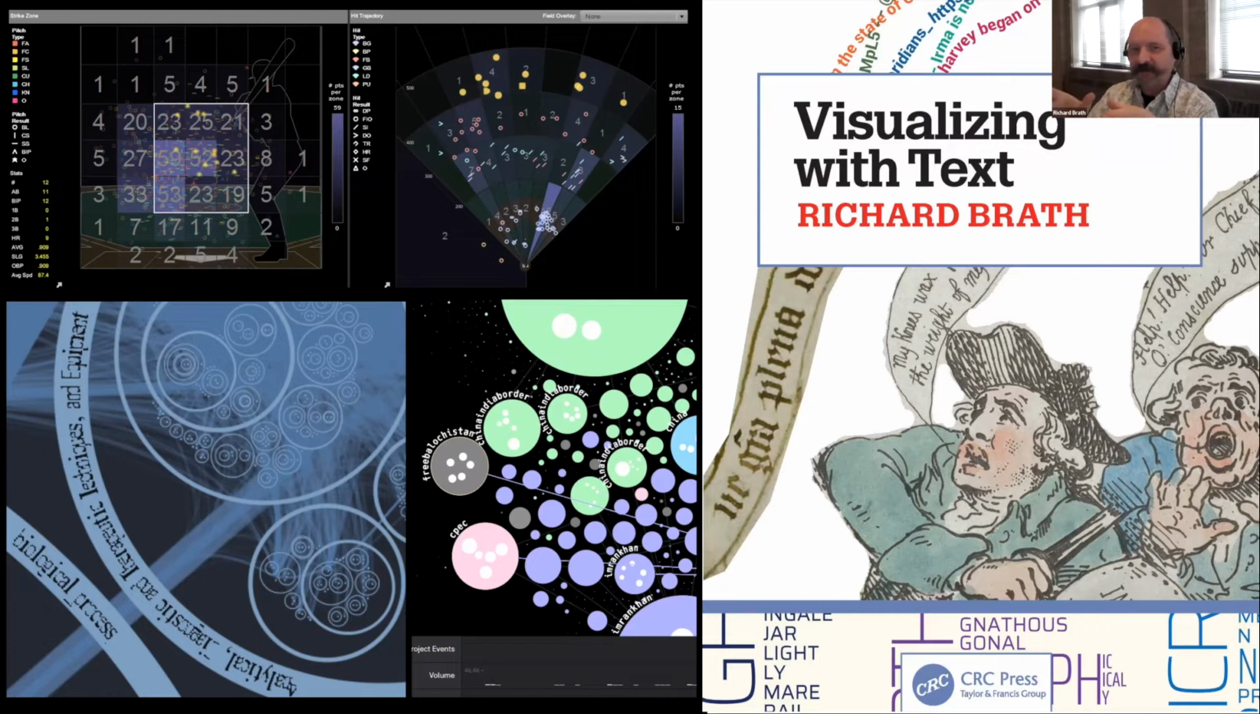And we're creating these for domain experts, who are people potentially like baseball players or COVID researchers or news analysts and so forth. In addition, I'm very interested in text and how text can be used in visualization. And so I completed a PhD starting in 2013, all about visualizing with text.